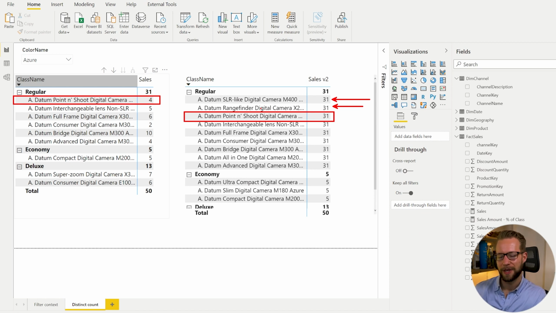Let me explain that. So what's happening in this matrix here is this matrix first filters all the products for the class name regular, and it only returns the products that are colored azure. Now here comes the difference. In the left matrix, only the products are returned that have a sale within that context. So only the products that have a sale for Azure with a regular class name within the date filters that we have.